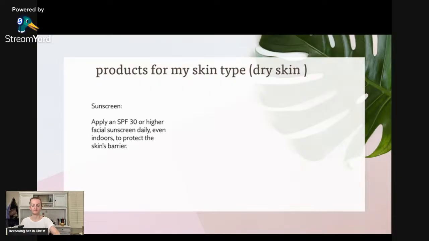Okay, oops. Now let's talk about sunscreens for dry skin. Apply an SPF 30 or higher facial sunscreen daily, even indoors, to protect the skin's barrier.